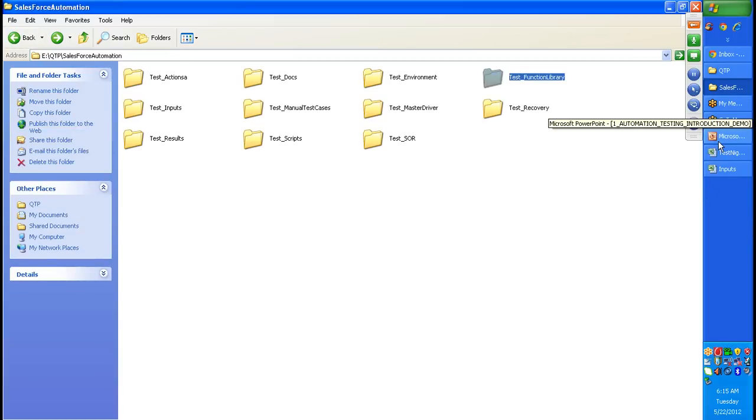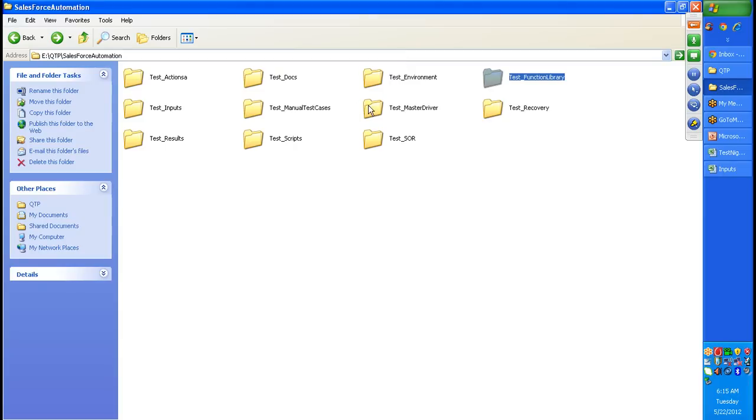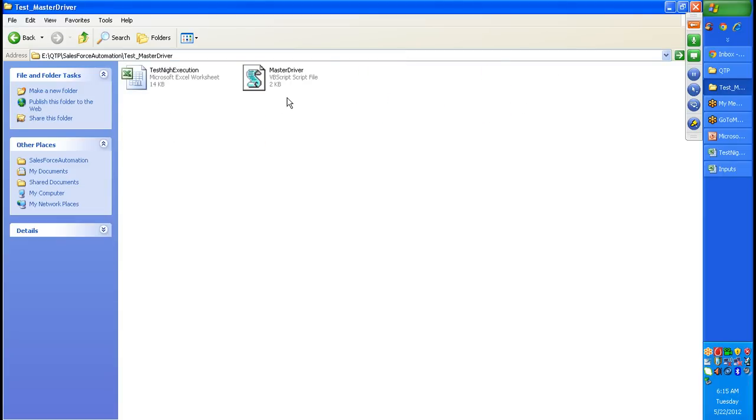Why we come up with this: batch execution. While going home, what you will do is, under master driver you just double click. Before double clicking, what you will do? In the night execution.xls, which test cases you have to execute, you give flags: if you want to execute, Y; if you don't want to execute, N. Then you double click on this master driver and go home.